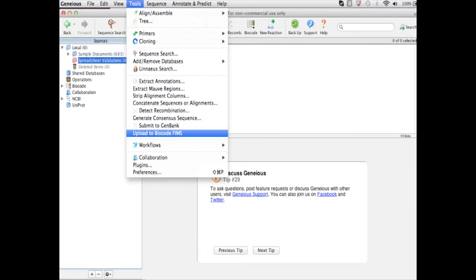After you have created your Spreadsheet Validation folder, you must select this folder before proceeding. By doing so, you are telling Geneious where to save your validation file. We recommend you save all of your validation files in one location for future reference.